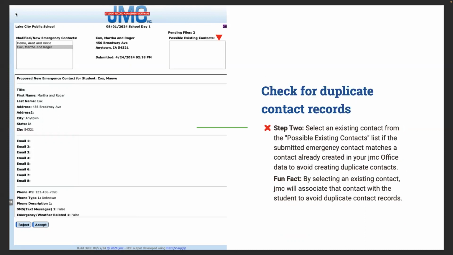Especially if you're in a small town where you have a lot of people who are related to each other. So, if I had kids in my school and my sister also had kids in the school, she might list me as an emergency contact for her kiddos, but I'm already a contact in JMC. So rather than creating duplicate contacts, JMC can automatically detect if it looks like a duplicate contact and says, hey, this might be the person you're already trying to enter here. Then you can just select that possible existing contact, and it will tie the existing contact record as an emergency contact to the selected student. So that's a great feature there.